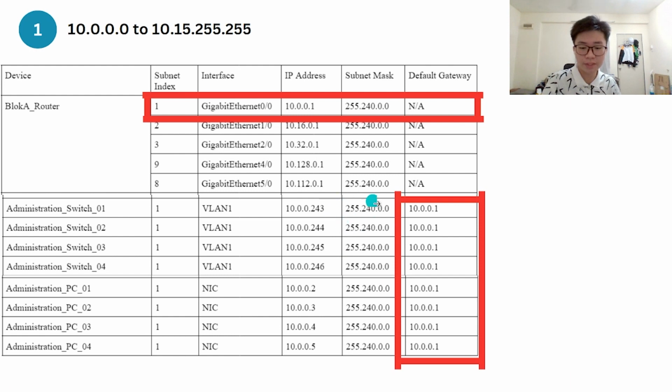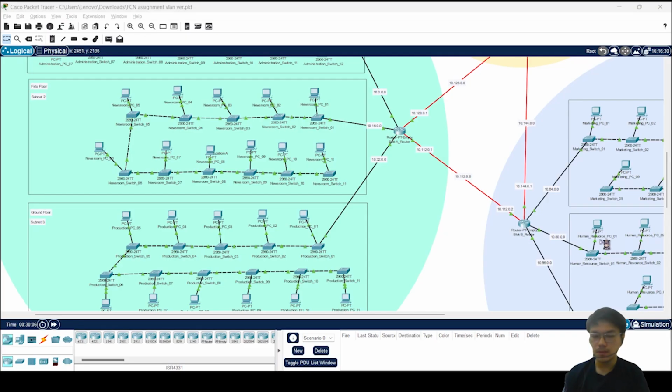The router has no default gateway, so we just assign the other usable addresses to all switch and host devices and make sure they are not repeating the same address. The subnet mask will be the same because we are designing a classful subnet. So this is how we make our addressing table.